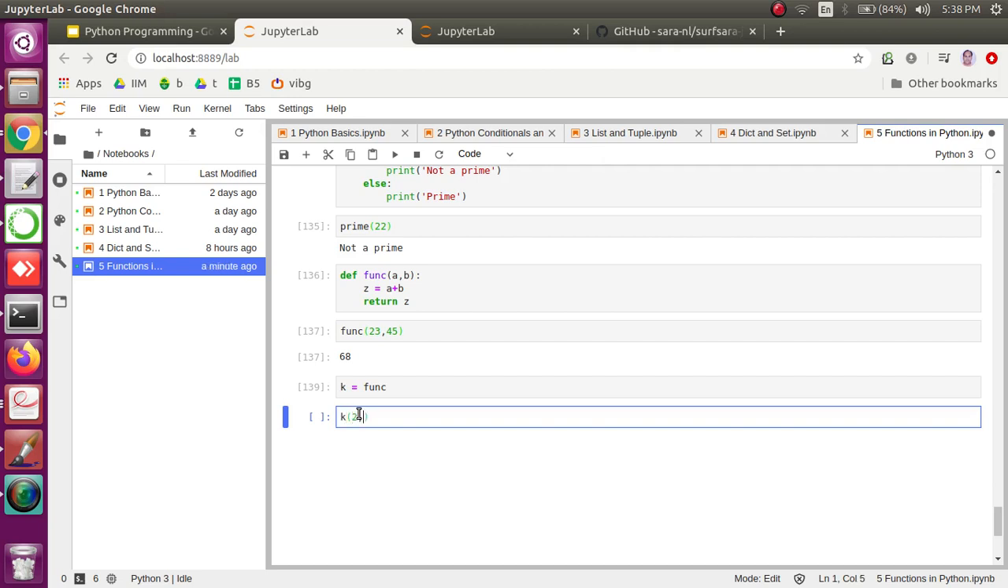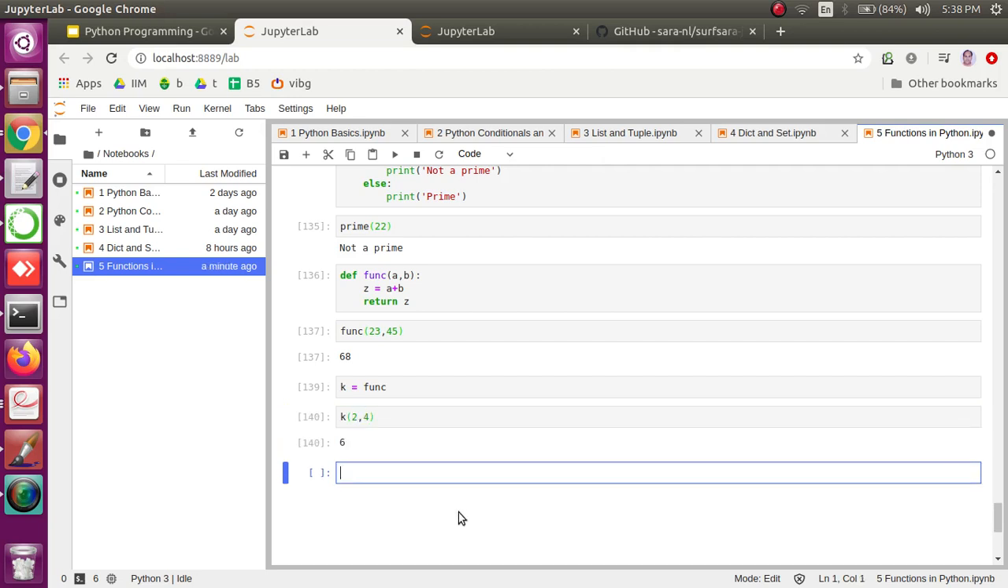This is how we can assign a function to another variable. And look at this, if I do k(2, 4), the addition happens. That means k is also referring to the same functionality, because func is the name of a function, that is, a reference to a function. We are assigning it to k, and k now also becomes a reference to the function. That is how we can pass or assign a function to another variable.